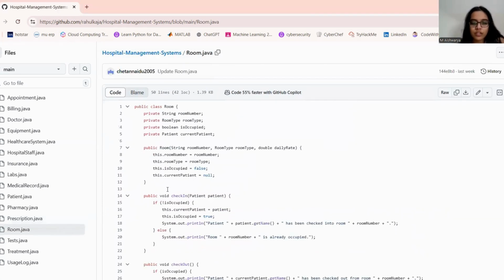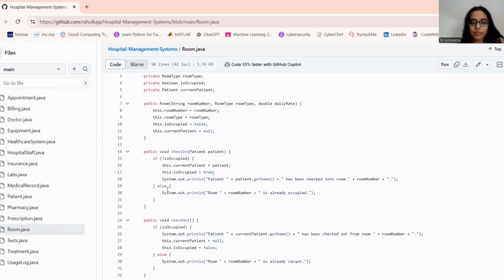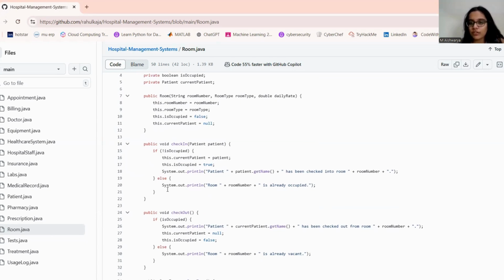In the room class, there's an aggregation relationship with patient, allowing a room to be occupied by a patient temporarily, and a composition relationship with the room type enum, defining each room's type such as general or ICU.